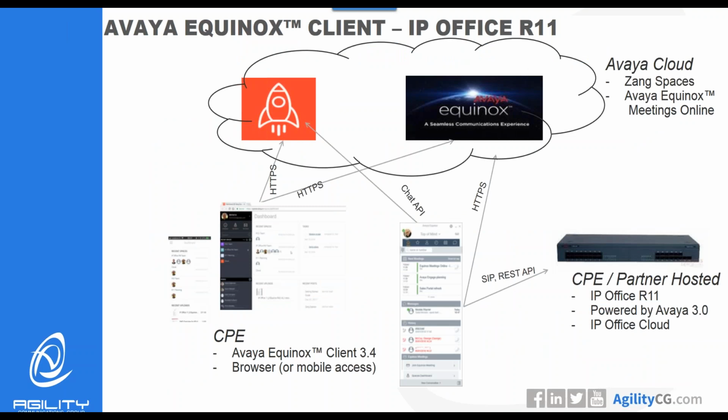So in terms of security, I want to tie this all back to our topic at hand, which is certainly network security and phone system security. We talked previously about some deployment scenarios for Equinox, and you can see here in the top right corner, emanating from the Avaya Cloud, we have Zang Spaces capabilities as well as Spaces online meetings, all the things that happen on the customer's premise in terms of the phone system there. You see that CPE, that's the phone system that the Equinox client itself can connect to using two different types of communication. We've got SIP and REST API protocol.